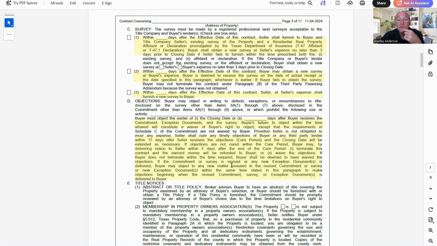If the commitment or survey is revised or any new exception document is delivered, buyer may object to any new matter revealed in the revised commitment or survey or new exception documents within the same time stated in this paragraph. So if you put 3 days here, then they have 3 days to object to anything new that pops up. Any exceptions, any commitment, any survey. All right, so there is a lot there that you have to keep track of.